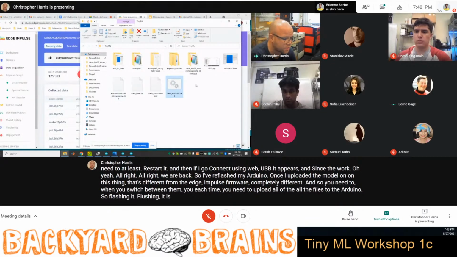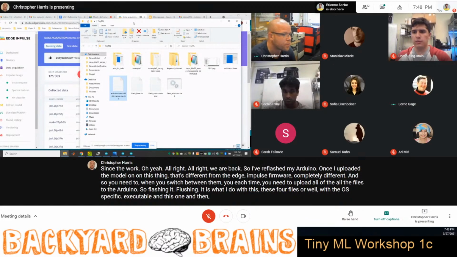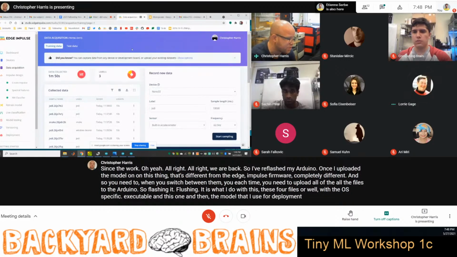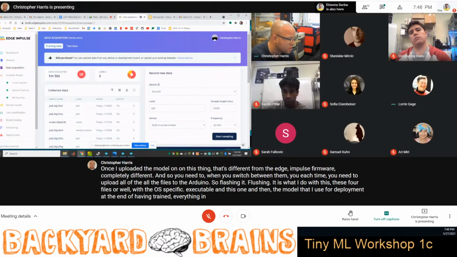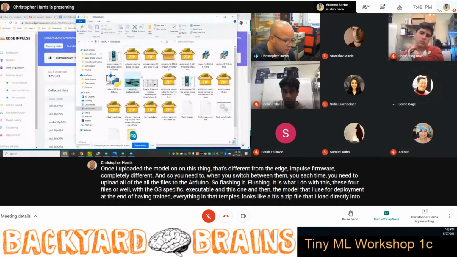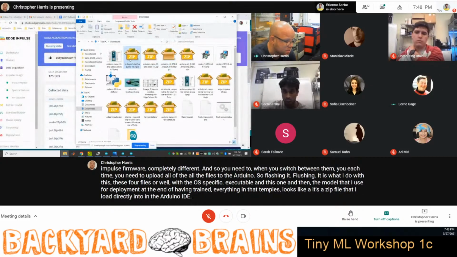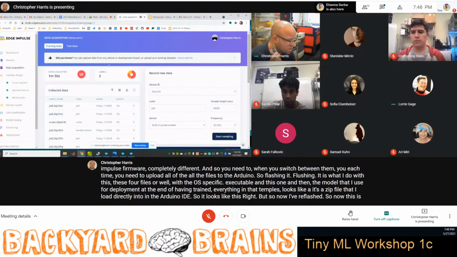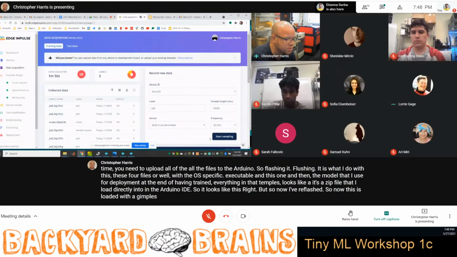is what I do with these four files, or well, with the OS-specific executable and this one. And then the model that I use for deployment at the end of having trained everything in Edge Impulse looks like a zip file that I load directly into the Arduino IDE. So it looks like this. All right, but so now I've reflashed. So now this is loaded with Edge Impulse again, and so I am just gonna start collecting a whole bunch of data.